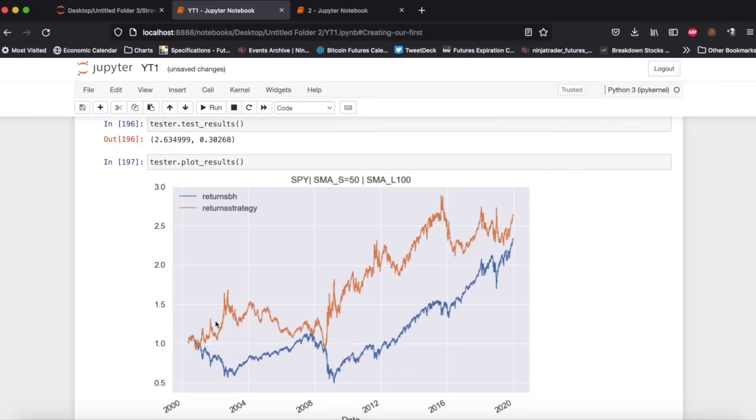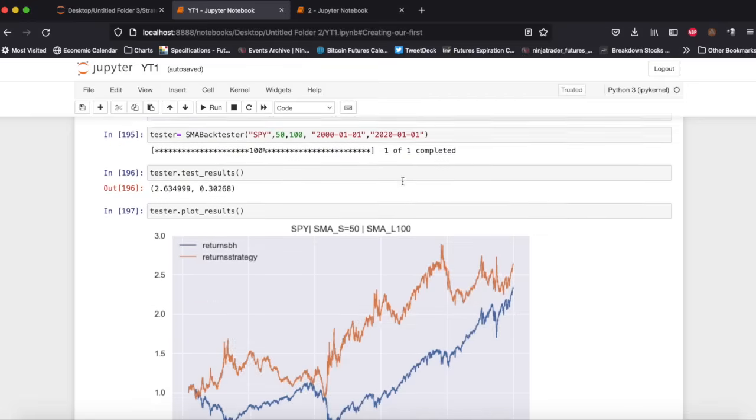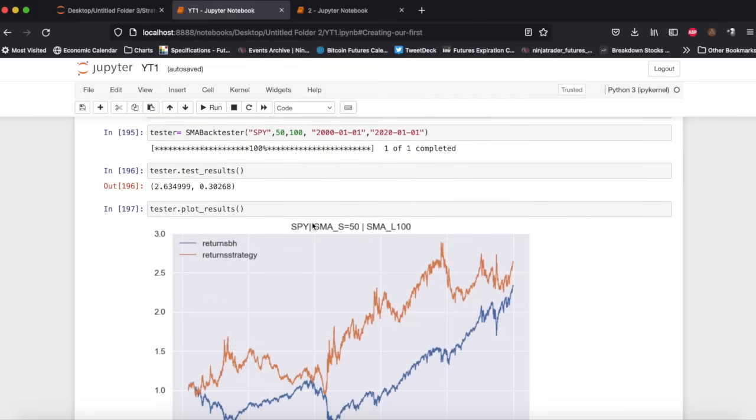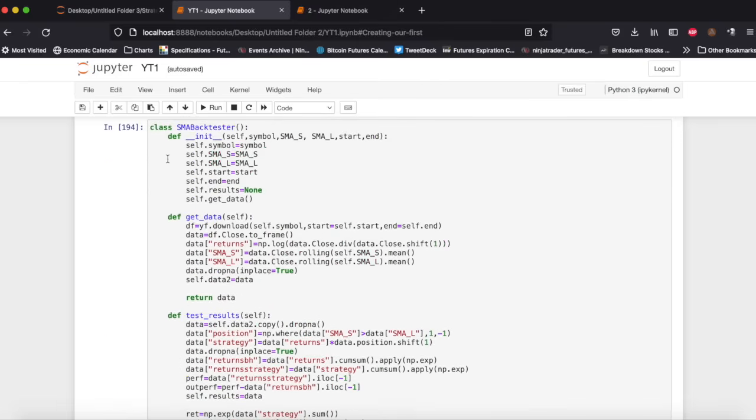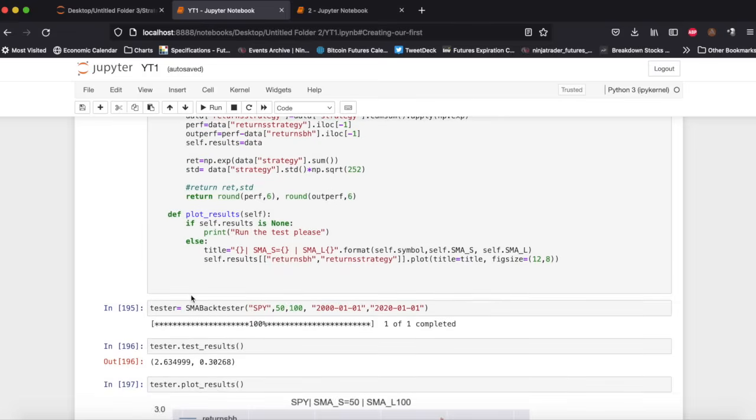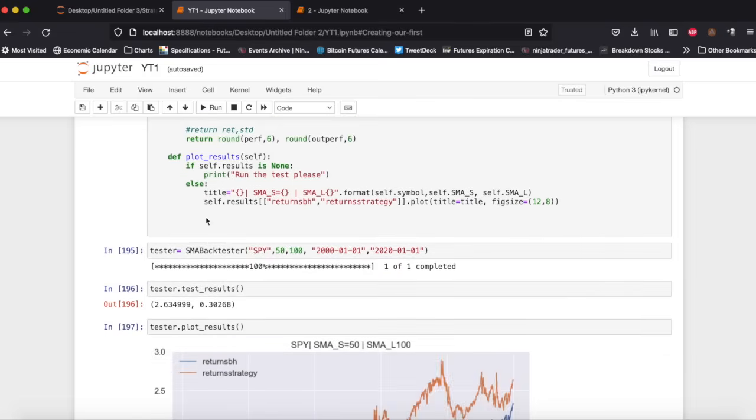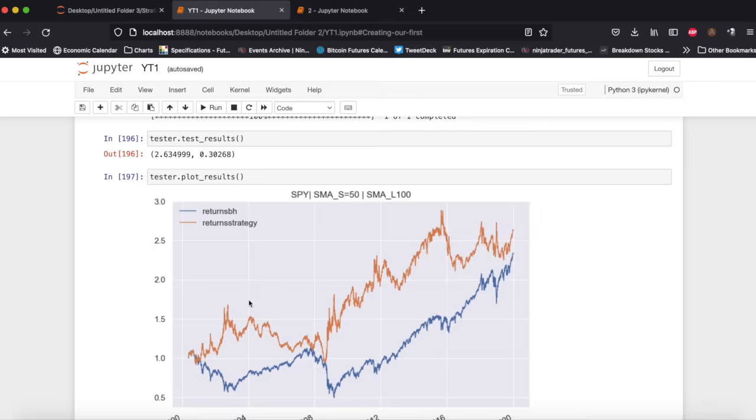So the returns of the strategy are there, which is in the orange graph, and the returns in blue are the buy and hold of the SPY from 2000 to 2020. So this strategy, the SMA 50 and SMA 100 crossing, seems to work very well on the SPY, but maybe on some other stock it won't work that well. So now you've got an idea of how the class works. I've created a class, and then I've created a tester to store the class, and then I've used the functions in that class to run and compare.